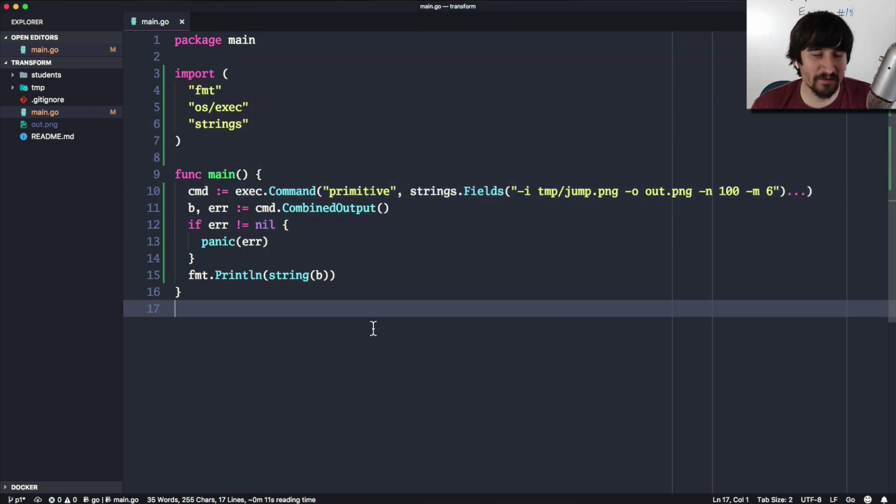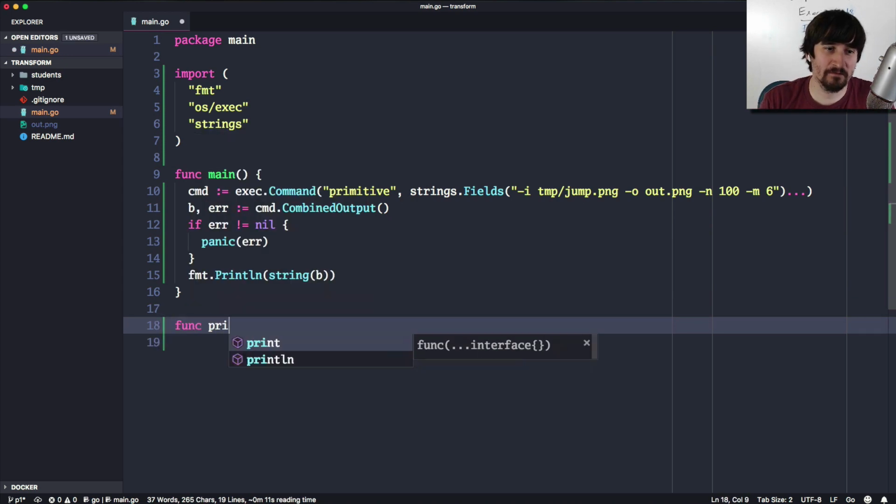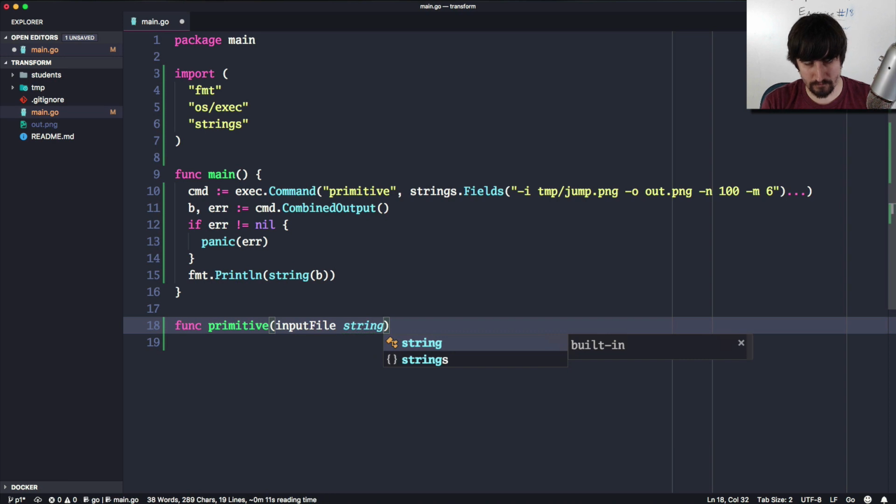Okay, so we've got this going. Let's go ahead and turn this into just a function for now. And we've got to figure out what are the arguments we care about. So the first is going to be an input file. And then the second is going to be an output file.